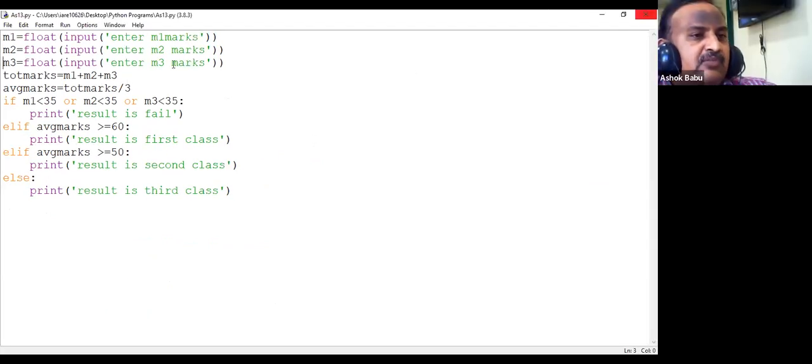So here M1 equals float of input of enter the M1 marks, M2 equals float of input of enter M2 marks, M3 equals float of input of enter M3 marks. We need to calculate the total marks. Then average marks equals total marks by 3. If M1 less than 35 or M2 less than 35 or M3 less than 35, we need to print the result as fail. If average marks greater than or equal to 60, then we need to print first class. If average marks greater than or equal to 50, we need to print second class. Else print result is third class.